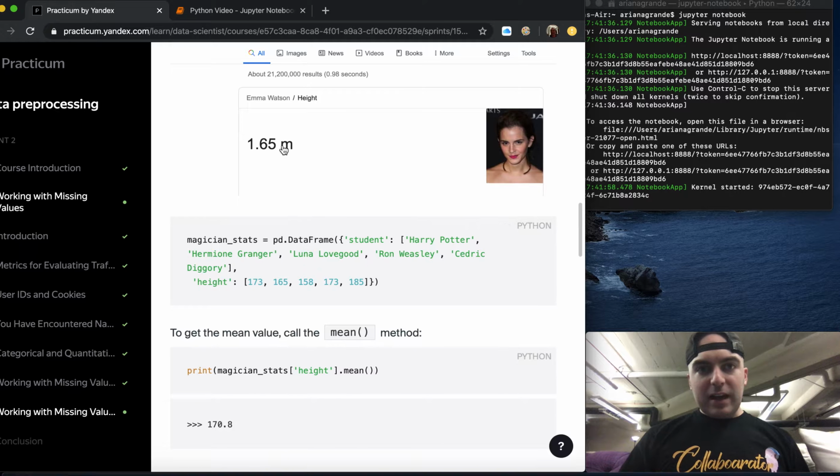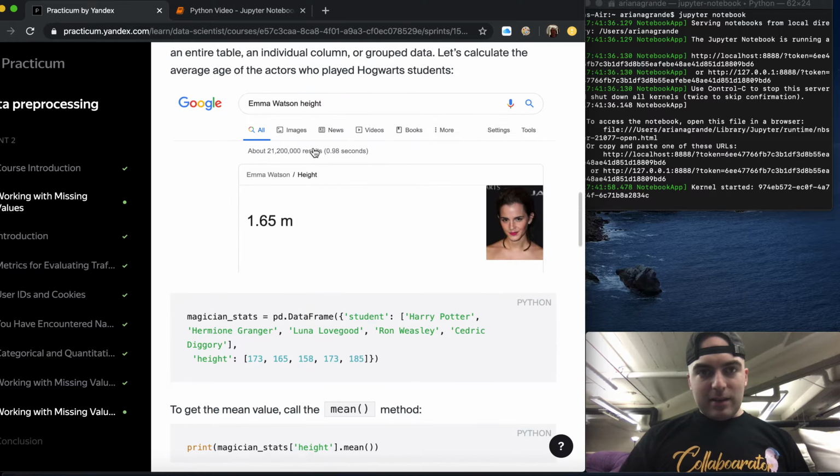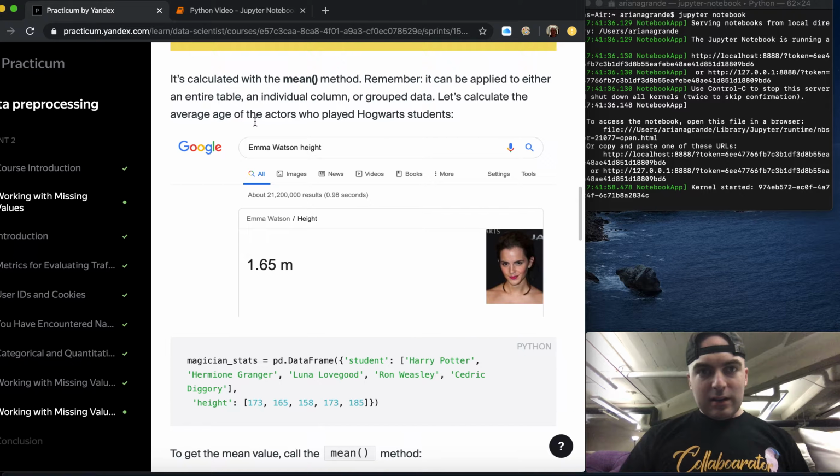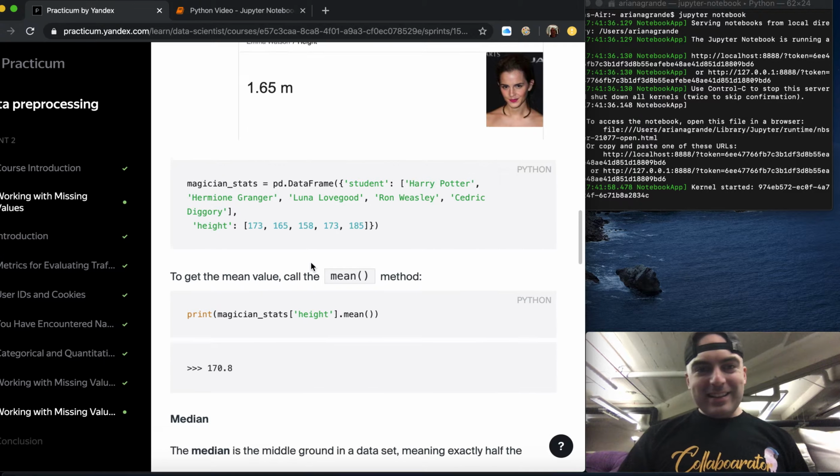It's interesting why they type in her height if they're talking about the age. Wait, do they say average age, but then they do heights? They should fix that.